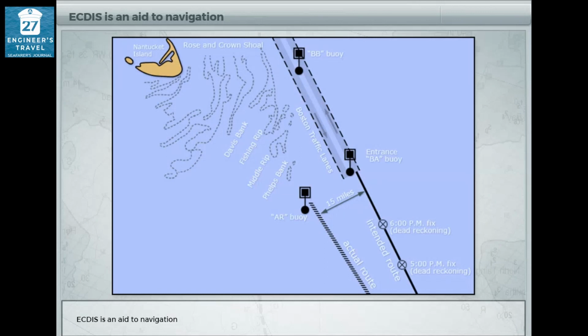ECDIS is a very useful device to assist the vessel's navigation. However, there should be continuous checks on the displayed position using independent sources of position information. The illustration shows how a bridge team were misled with an ECDIS in DR mode. Grounding resulted west of the channel.